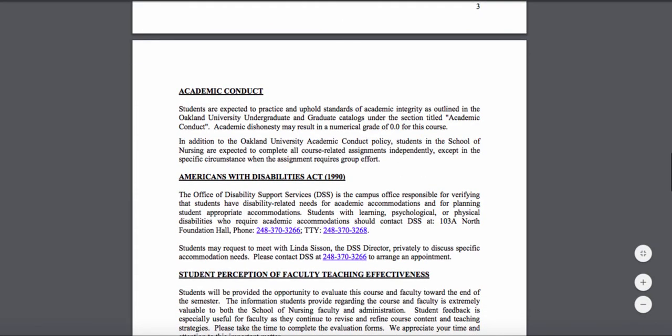It gives you a general overview of academic conduct, and we also have the School of Nursing handbook, which has expectations for the School of Nursing as well. There's also the Americans with Disabilities Act, so if you require any services or supplemental help, you can contact the office there and schedule an appointment.